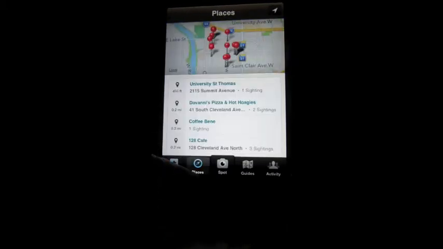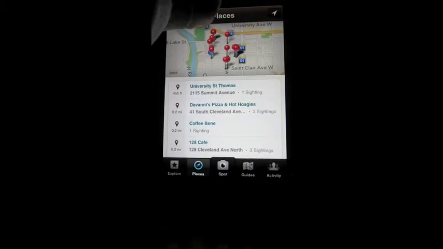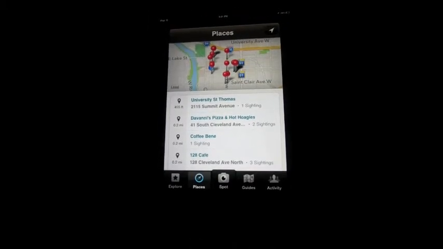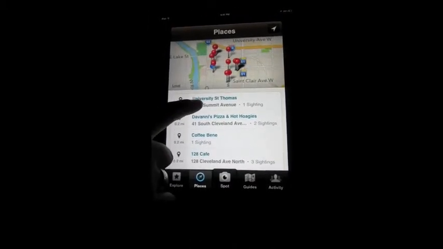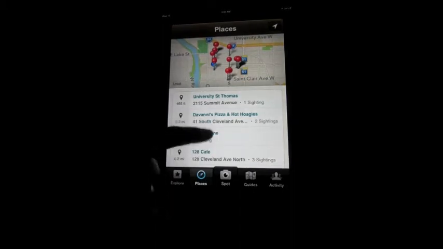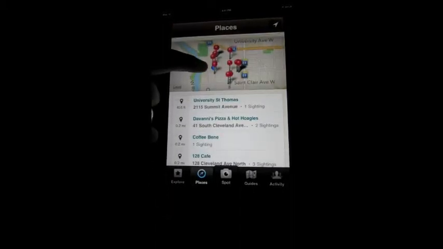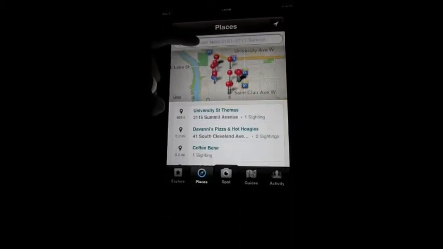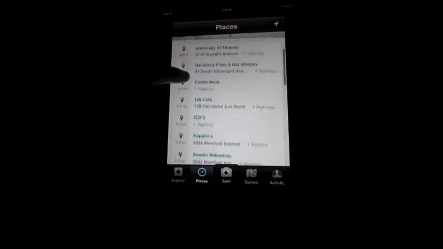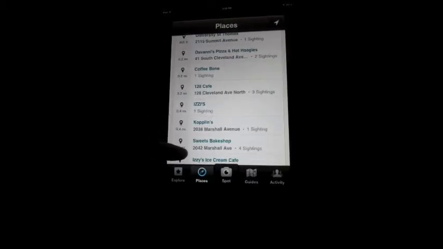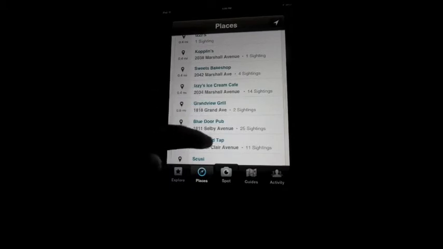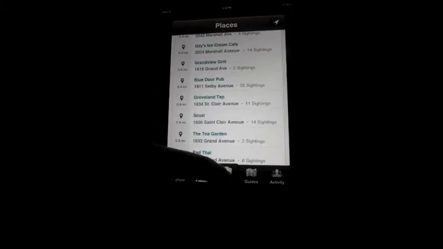So then we'll go back down here to places, and if you have your location services on, which is this little arrow right up there, you can see we're at the University of St. Thomas, and there's different places around here, and it even has a map, or you can find places near your current location. So it has Devani's, Cafe Bene, Izzy's, just stuff like that that you can find around here.